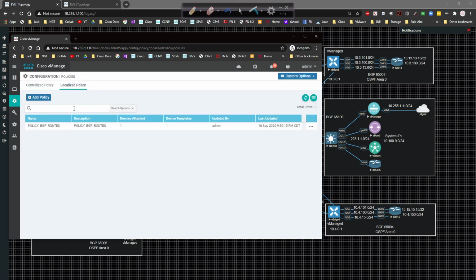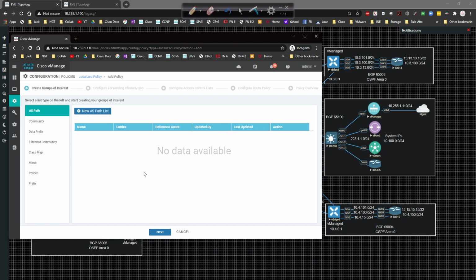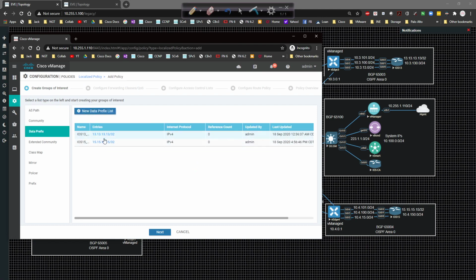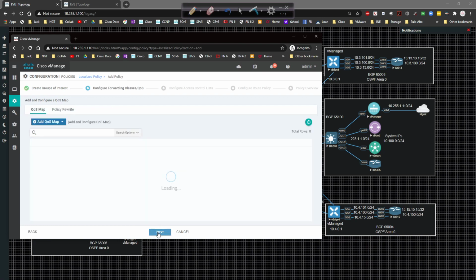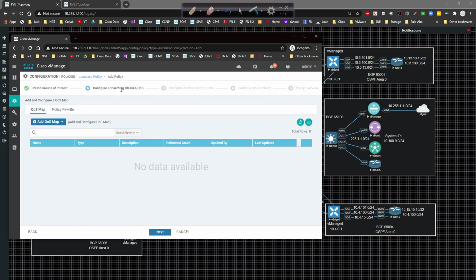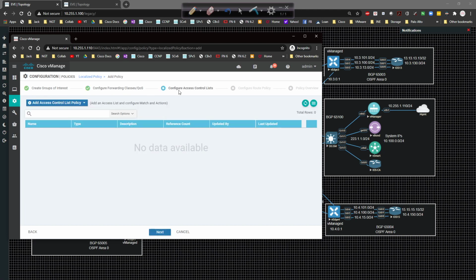Then we're going to go to localized policy. I'm going to go ahead and add a policy, and we can see that in the data prefix that these are created. So I'm going to click on next, and then the next option here is going to be for QoS. We're not there yet. We'll take a look at that in a future video. The next one we're going to click next because we don't want to create an access list or a QoS policy. We are going to create a few access lists. So we're going to create an access control list policy.